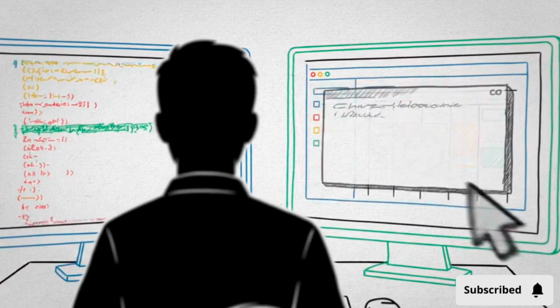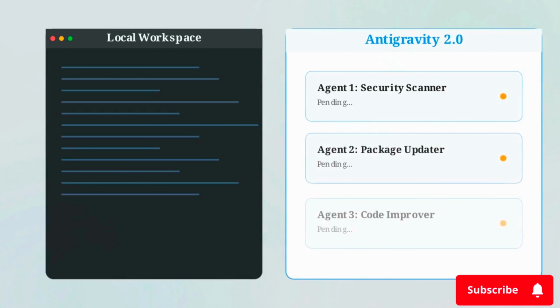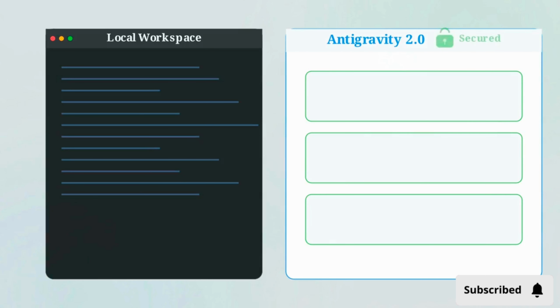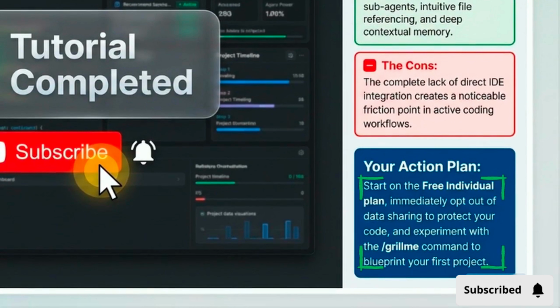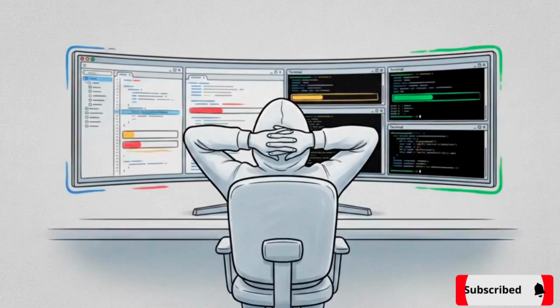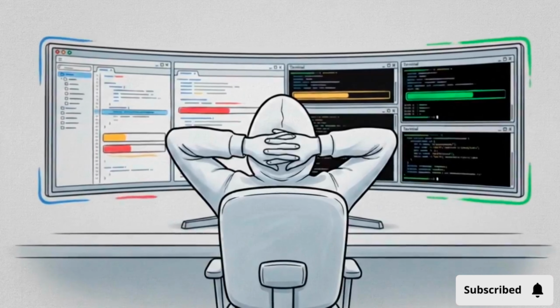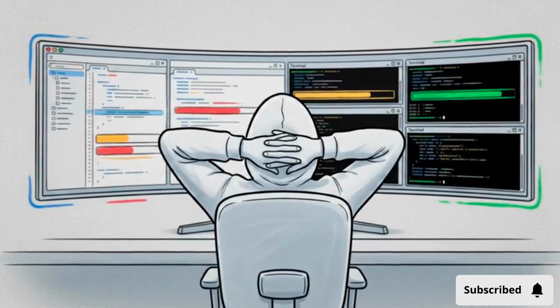You are now equipped with a secure, multi-agent AI assistant capable of actively managing and auditing your local repositories. This tool offers immense advantages in deep contextual memory and parallel processing, despite the IDE disconnect. Next, select the free tier, secure your privacy by opting out of data sharing, and initiate a reverse interview to blueprint your first project. Orchestrating these autonomous systems shifts your effort away from writing individual lines of code and towards supervising the broader architecture and health of your codebase.